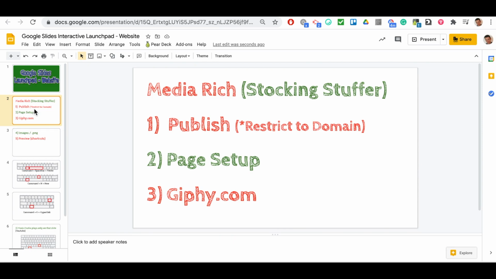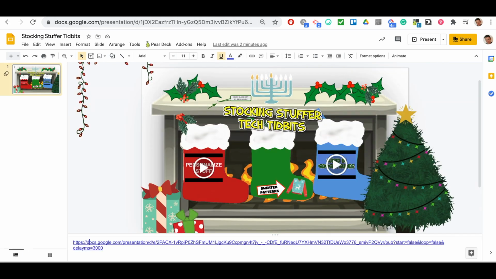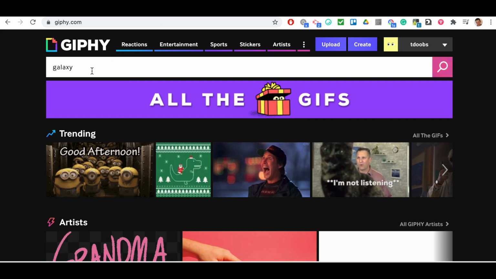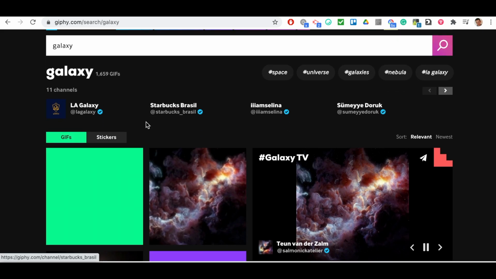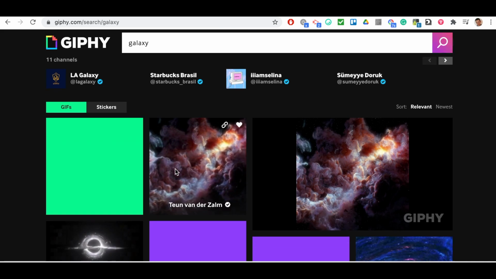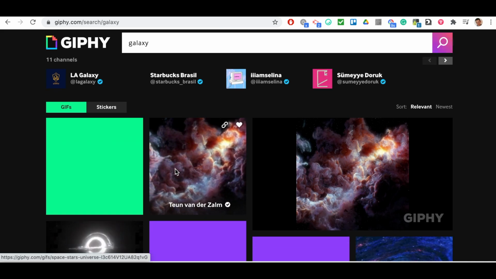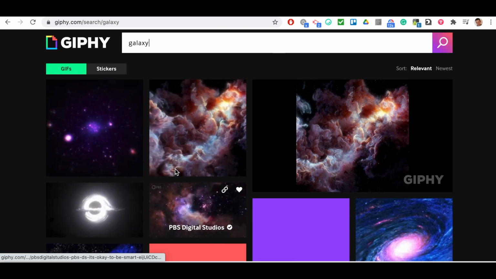Now, Jiffy or Giphy, the debate's still out on how to say that one. This stuff has all sorts of media-rich text. Now I'm going to search this galaxy thing because that's what I'm looking for. Now, these are GIFs, and these have things going on in the background.